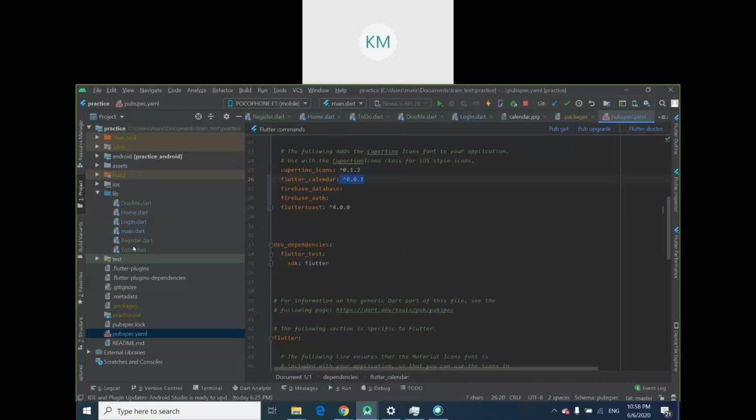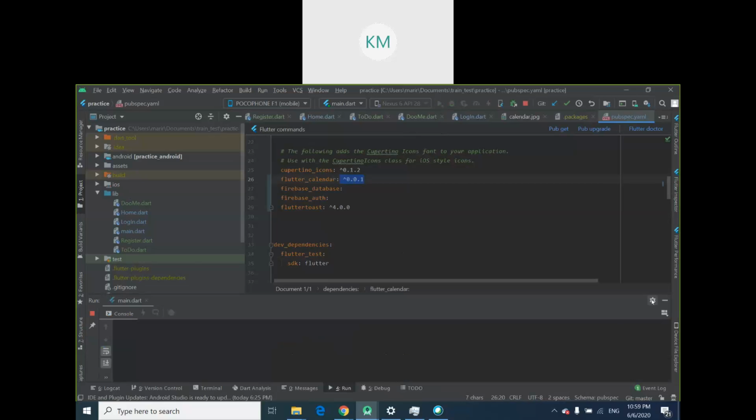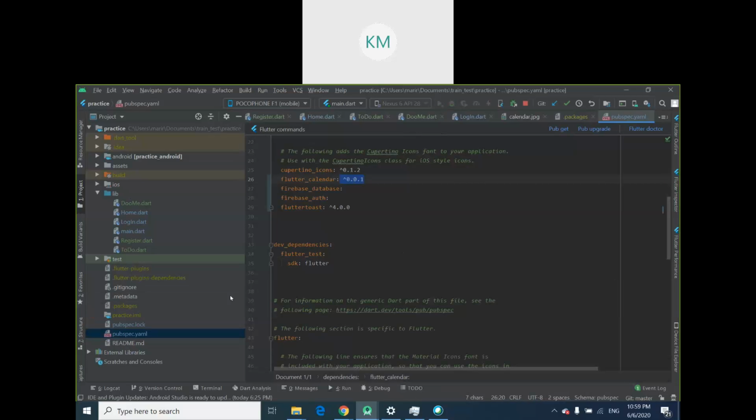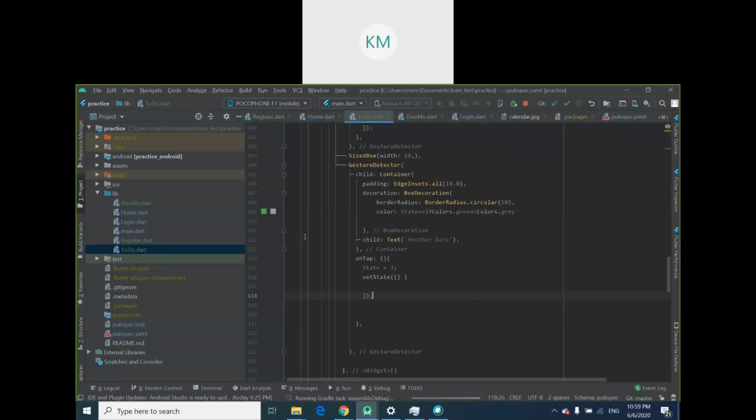So let me think. What should we do? Okay. Go to your to-do list. So I'm just thinking what the best thing would be for us to do. Should we rather map our login and registration screens, or should we continue explaining how to add Firebase?